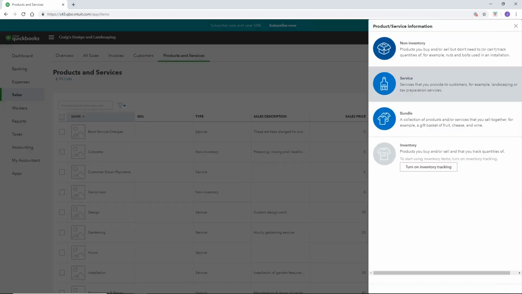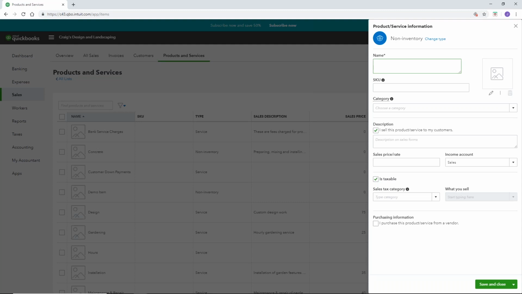Now, a common question that I see when it comes to setting up products and services is, what's the difference between non-inventory and service, and does it matter? And the answer is it doesn't really matter. So to demonstrate this, I'm going to click on non-inventory to set up a non-inventory item. So we need to fill in the name, of course, the sales description that shows up on the sales form, the price that we sell it for, and the income account. This should be increased when we sell this. So that's what we need to fill in for a non-inventory item.